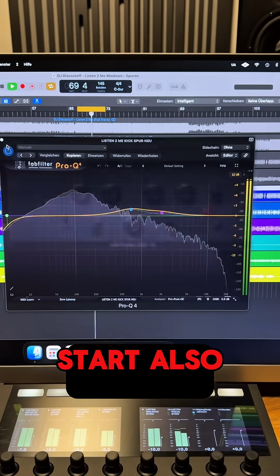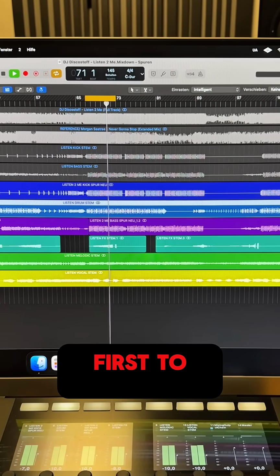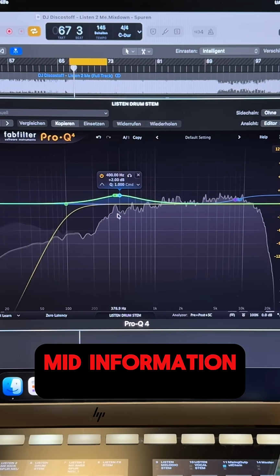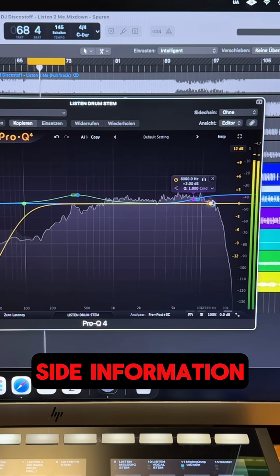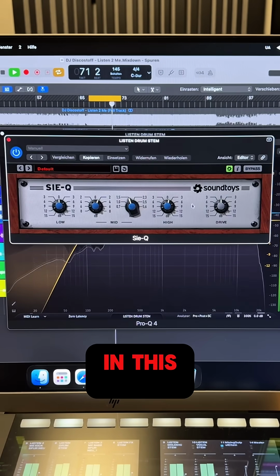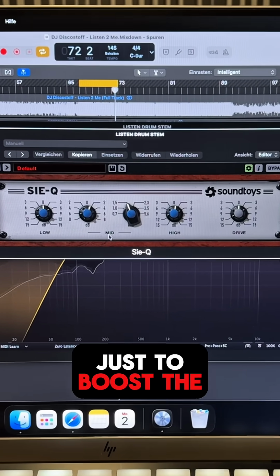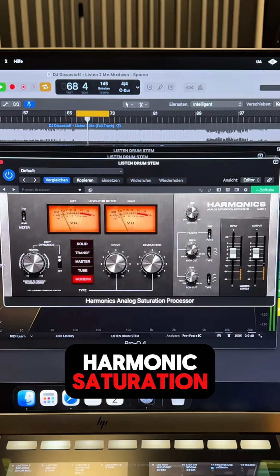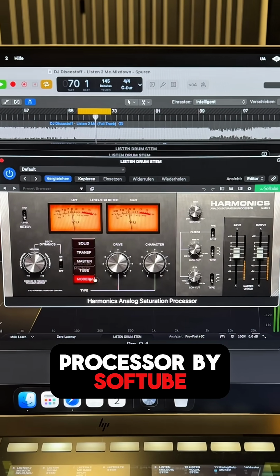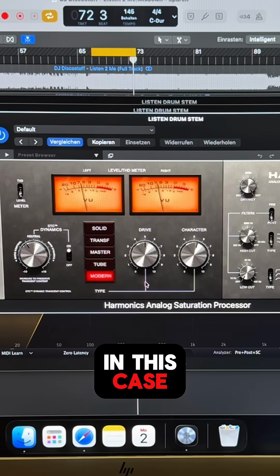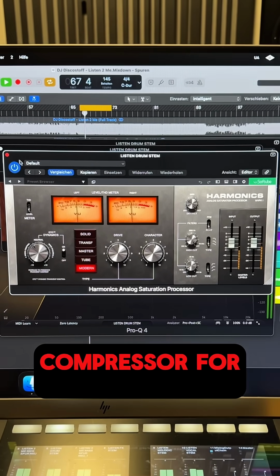For my drums I also start with an EQ first to reduce some unwanted rumble. But here I also boost the mid information in the mid-range and I boost the side information for the higher frequencies. Then I use another color EQ, in this case by SoundToys, just to boost the mid-range again and the high frequencies. And I use the harmonic saturation processor by Softube to control the dynamics and to add a little bit of character. In this case I don't use another compressor.